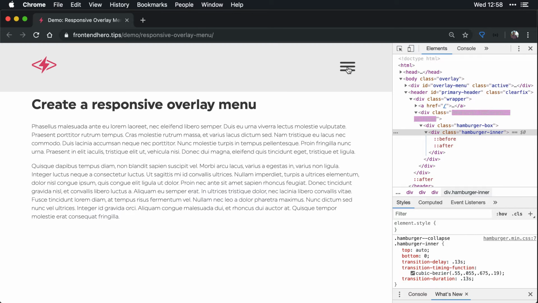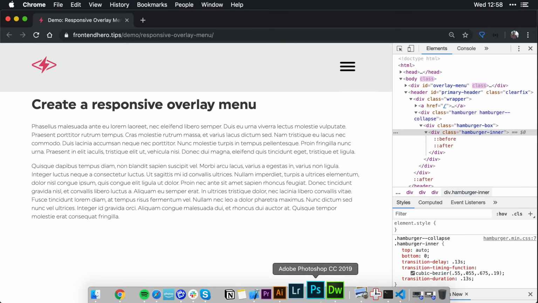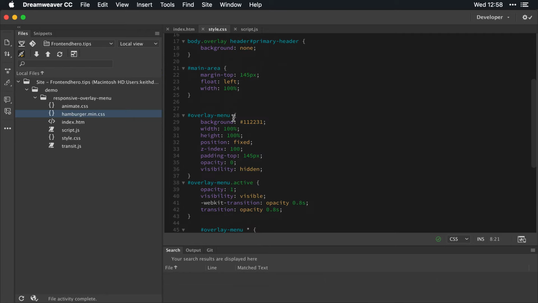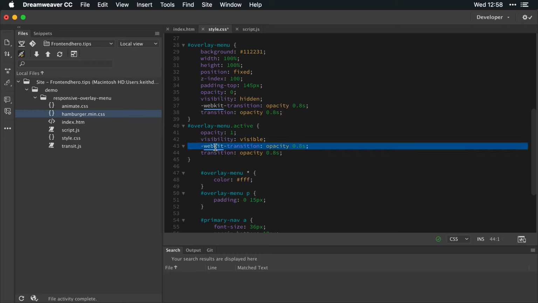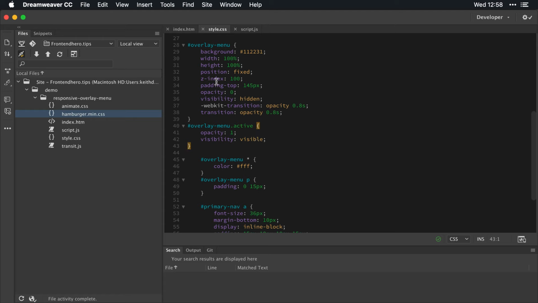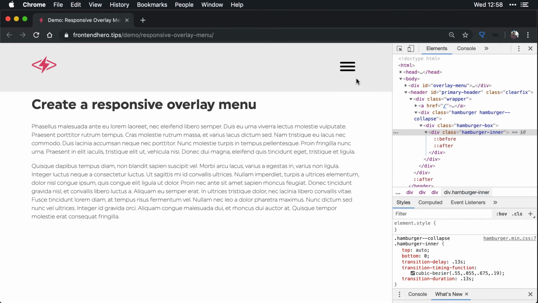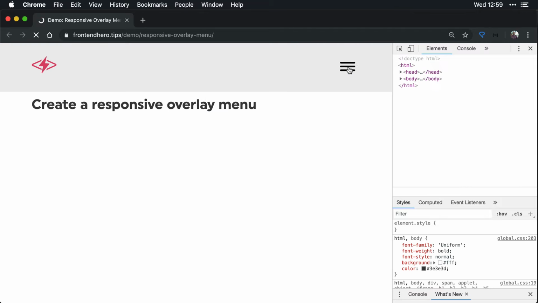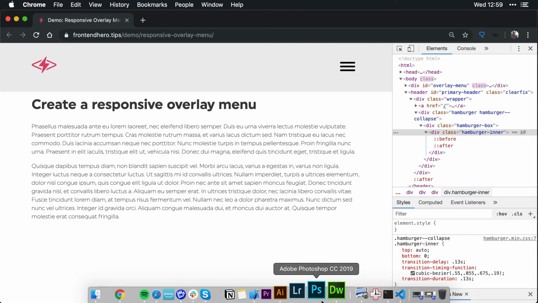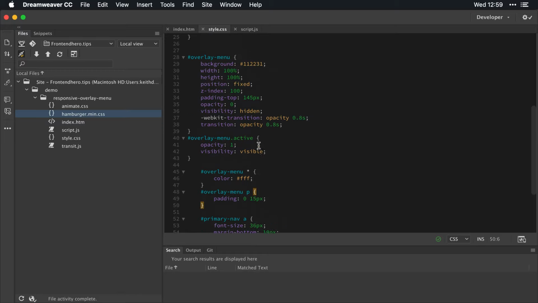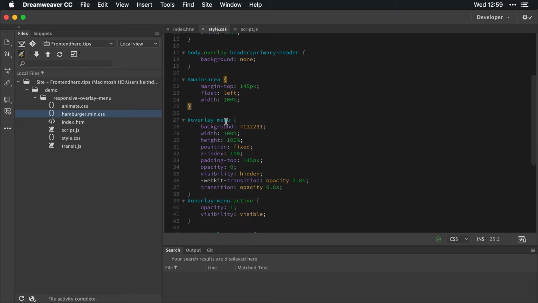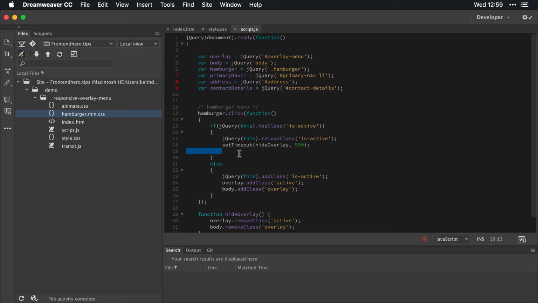Let me see. So what we need to do is pop into our style.css and fix a little bug. I think that should actually be on the main overlay menu ID. Yeah. Okay. Right, so now we're going to begin adding some animation to the menu items. So what we're going to do is create another function in our script.js.